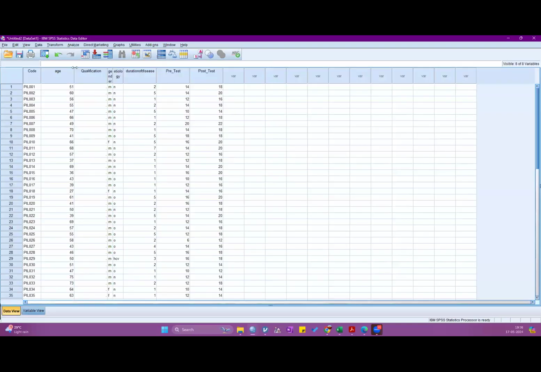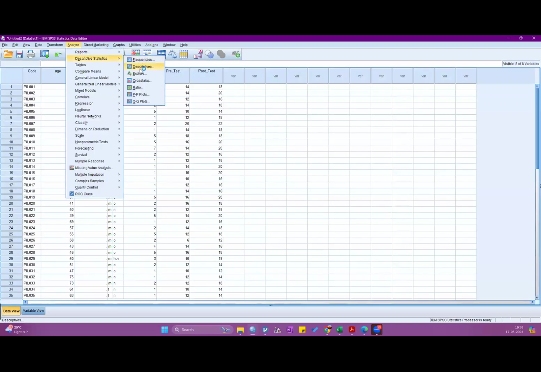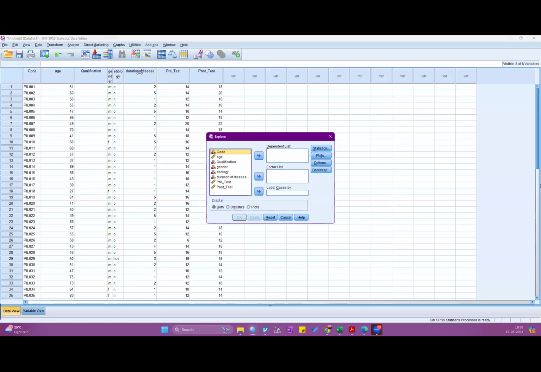Then back to data view, click on analyze, descriptive, and explore. Now, the factors we need to evaluate, the factors on which we need to apply the test, you have to select and shift to the dependent list. Done? Everyone? Done?